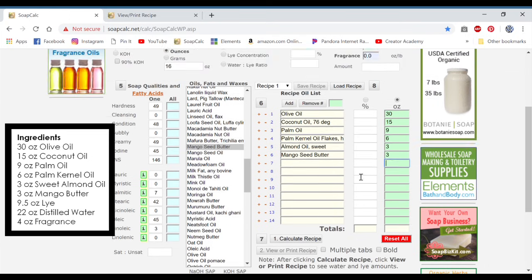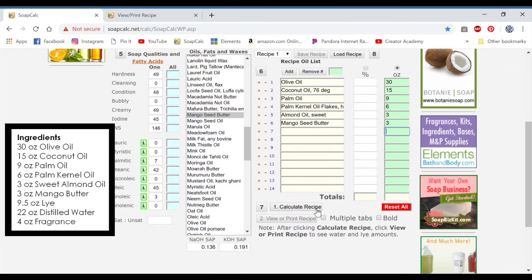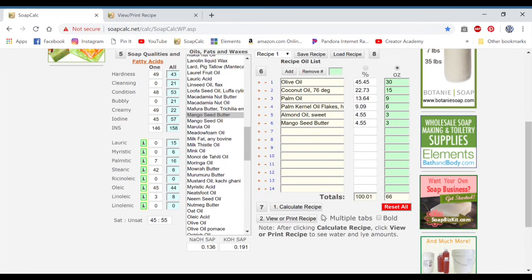Okay, so we've put in everything we need to put in. Now we'll say calculate recipe. And then it updates, so it has all of your amounts over here now. And it has your ratio over here, but we'll show you that on the next page.